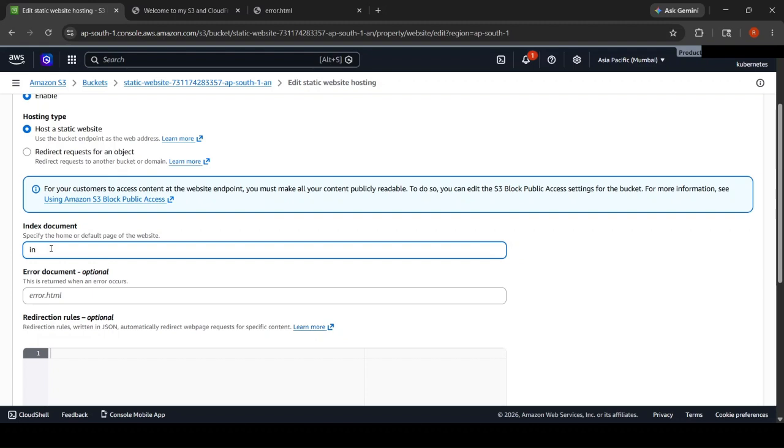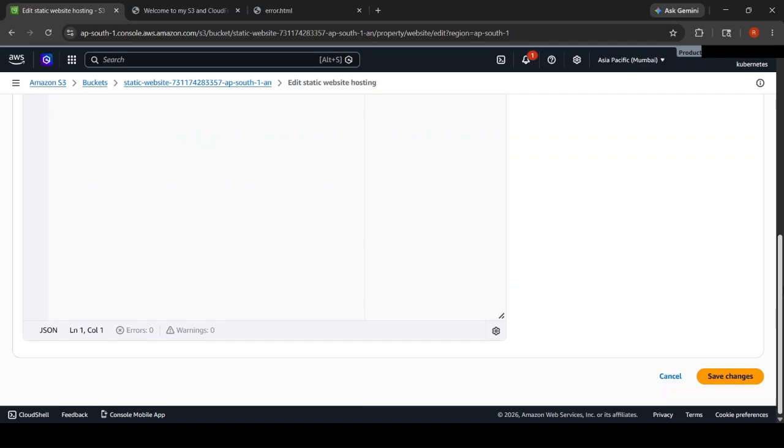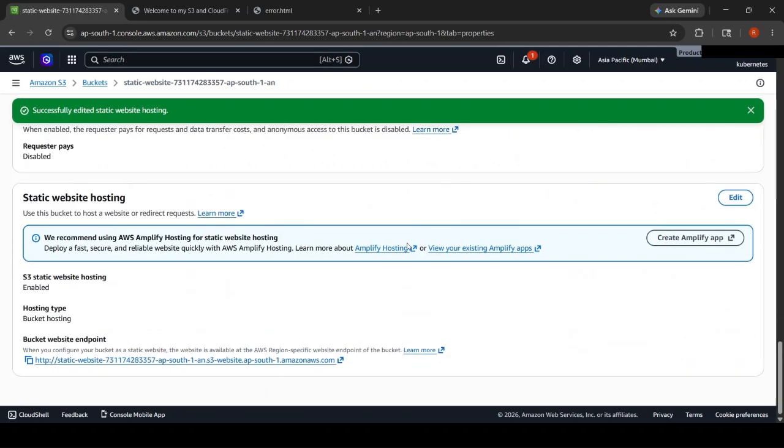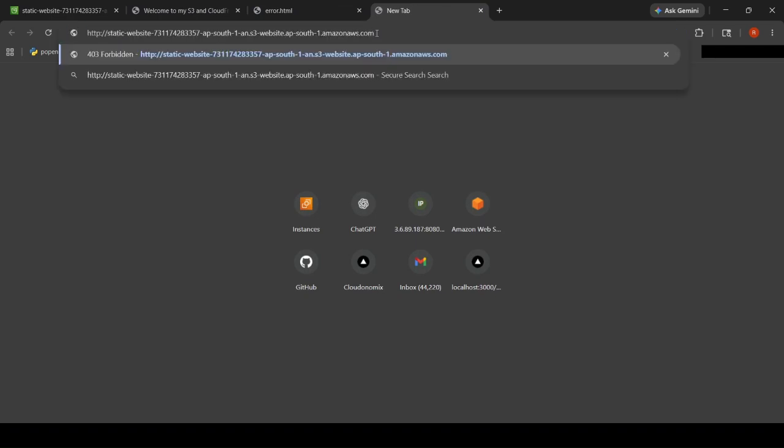So let's save the changes. So now AWS will generate a website endpoint URL, which you can see here. So this URL can be used to access our static website. So let's configure the public access.